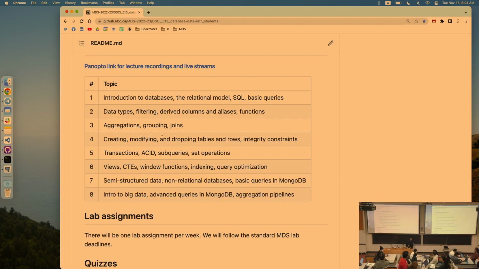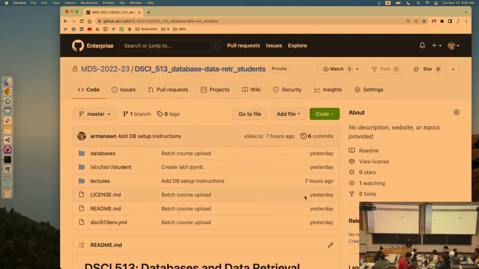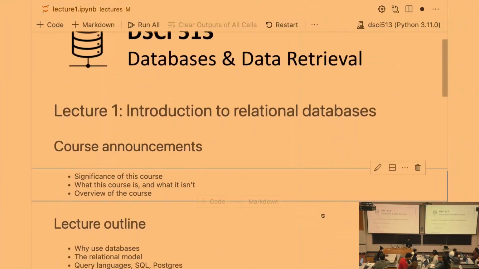But right now, these topics may not mean that much to you. They look a lot like some kind of data wrangling techniques, but we'll get into more details about that.